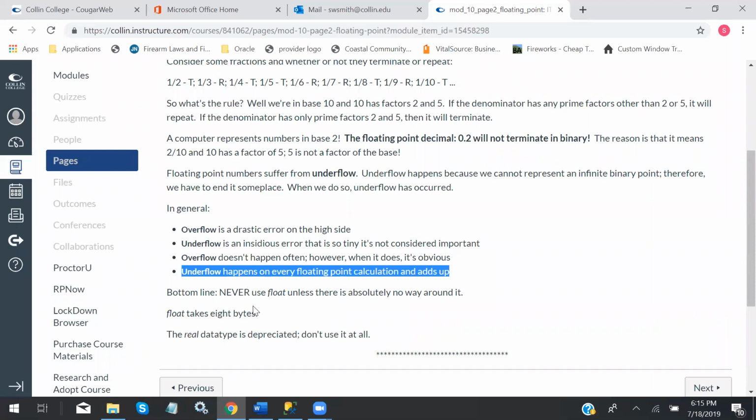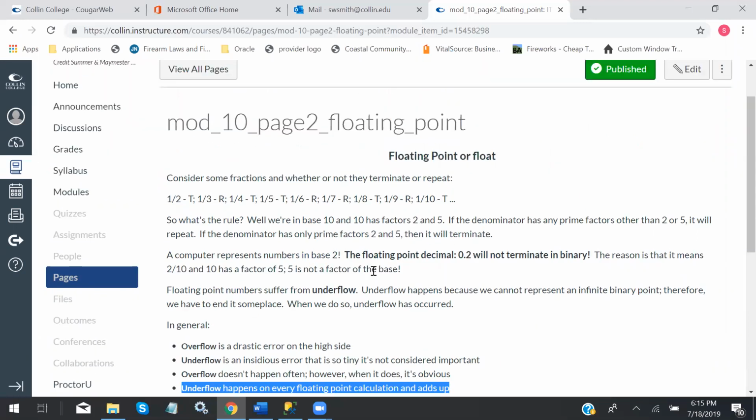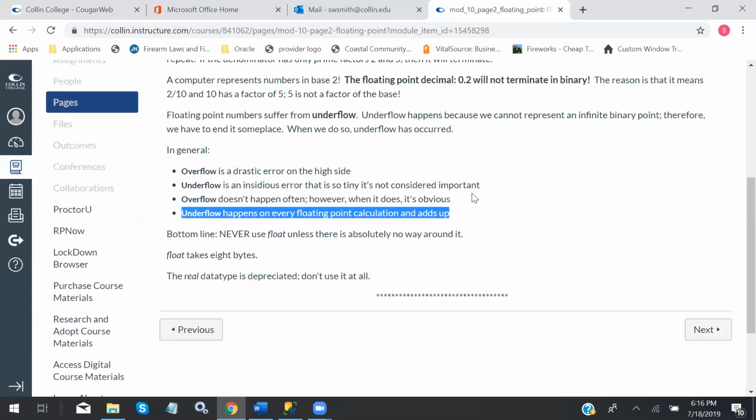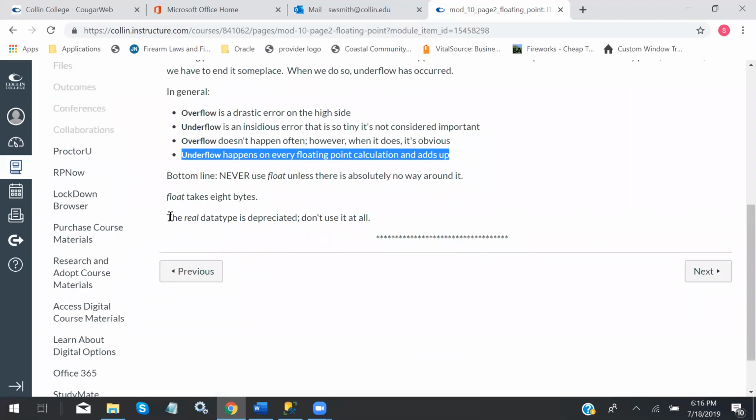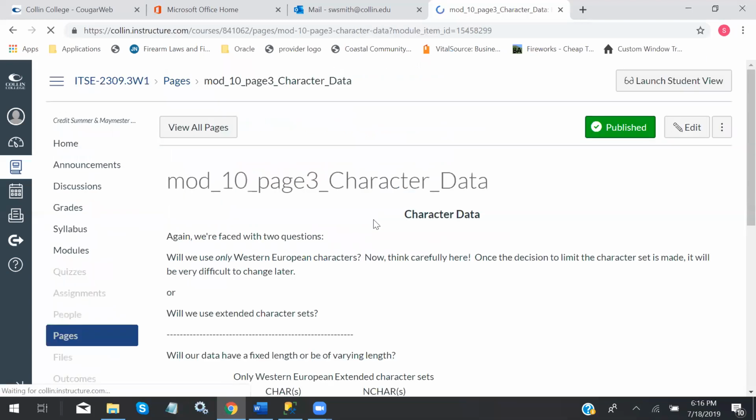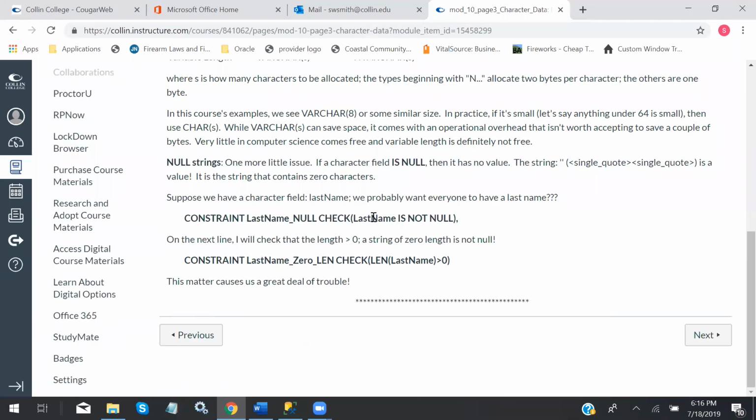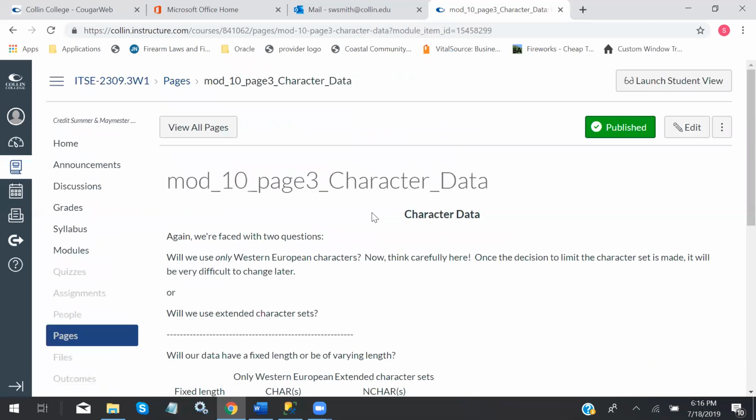Okay? Don't use float. So floating point, this would be like, let me see. Don't use real, it is deprecated. Let me see if I say this. Did I show this somewhere in here? I guess I should have given you a demonstration of float. Let me do that now.